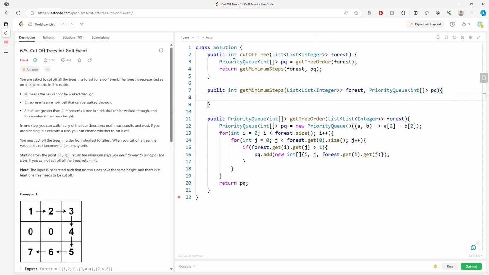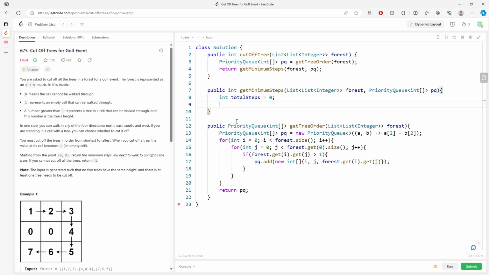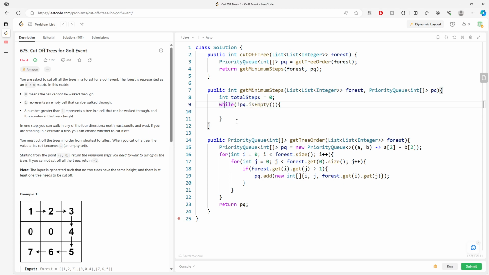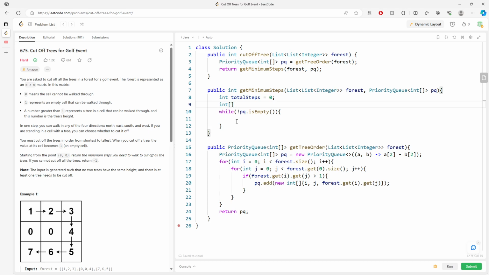Okay, so what you actually need to do for this one is to keep track of the total step, and also traverse the PQ until it's empty. And just make sure you know where's your last position. So last position is set equal to 0, 0, because you're starting from 0, 0. And yeah, pretty much it, right?